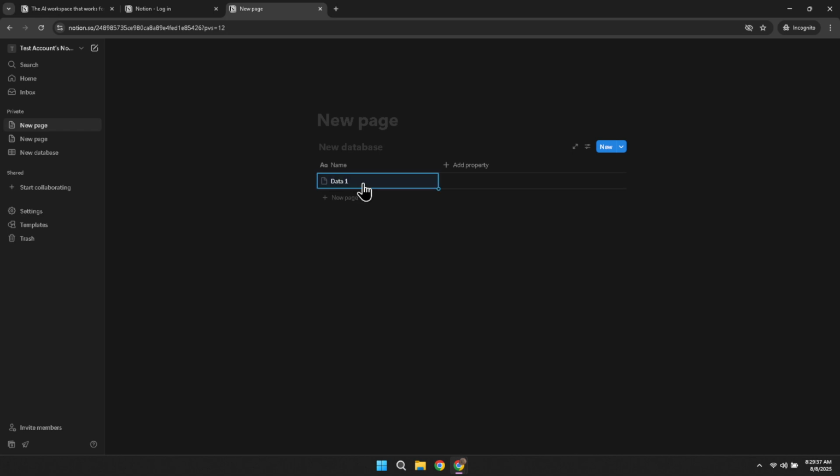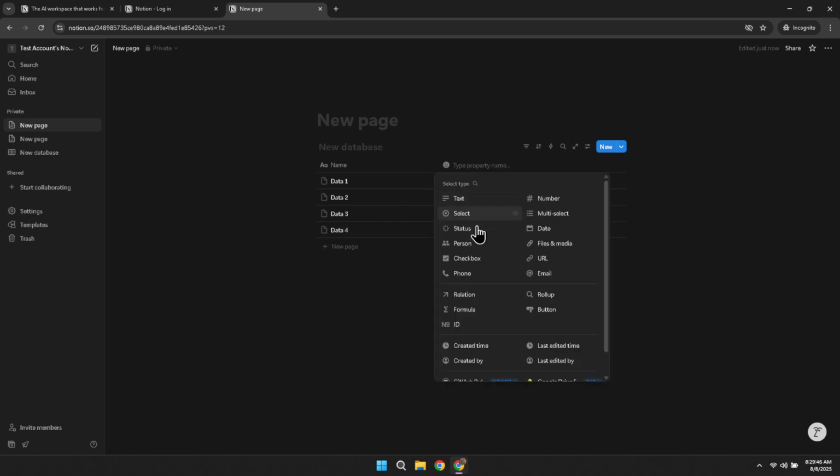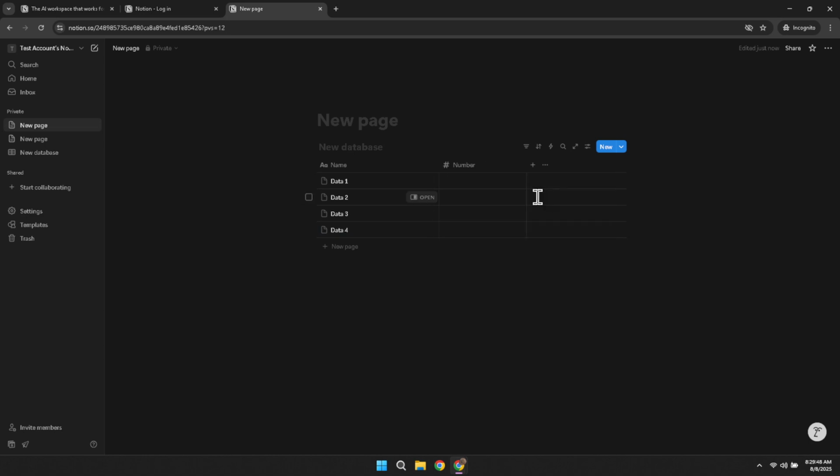Now, here are a few tips to get you fully leveraging this feature. Customize your table by adding the columns that are most relevant to your needs. You can add properties for text, numbers, dates, and more to tailor it precisely to your workflow. Additionally, use filters and sort functionalities to organize your data in a manner that best suits your projects or tasks.